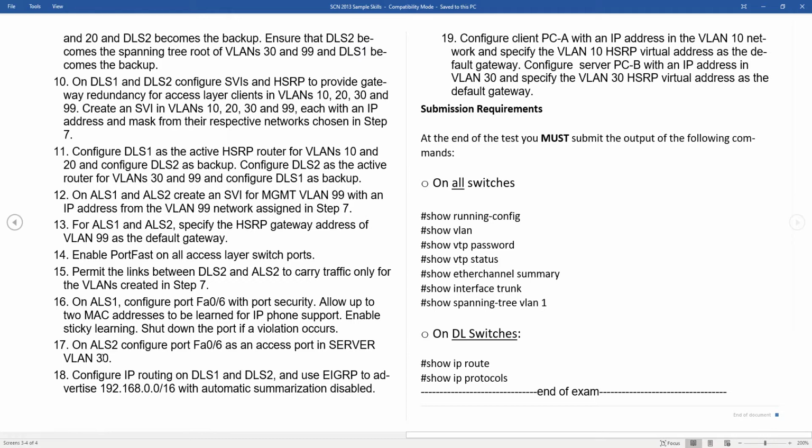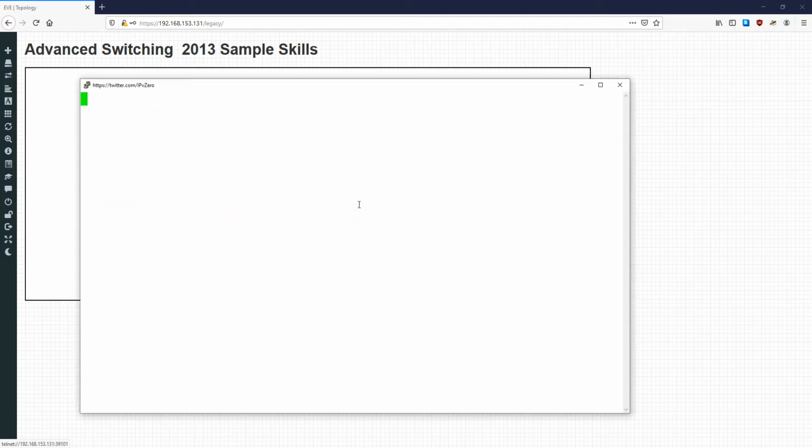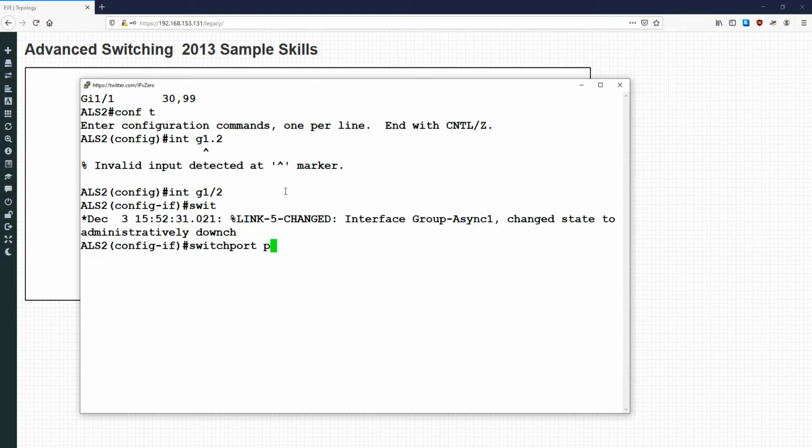And on ALS2, configure port Fa0/6 as an access port in server VLAN 30. So again, for me, this is Gig1/2. For you, it's Fa0/6. So if I do int gig1/2 and do switchport mode access, switchport access vlan 30. So that's the server VLAN.